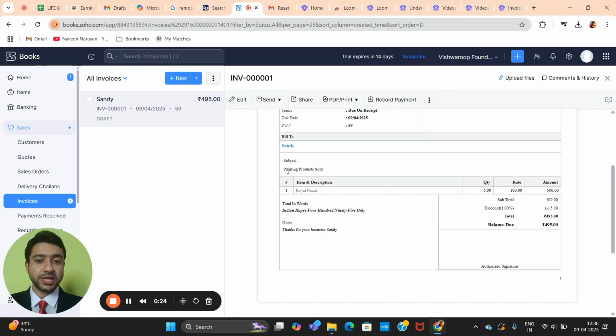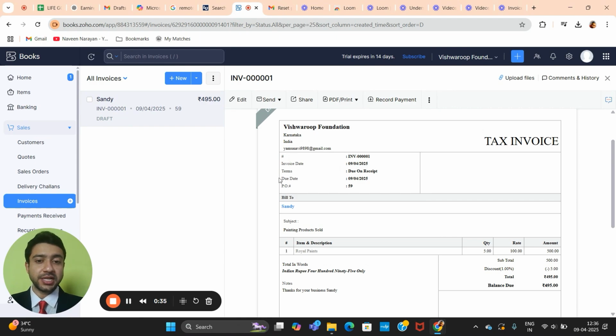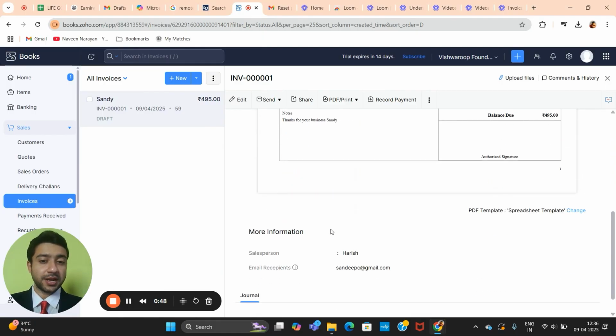Likewise, you can see the product that he has got, Royal Paints. Quantity 500. The total balance due was rupees 495. And all the invoice details you can see here: invoice date, terms, and due date are also showing, and it is also showing order number 59, right? Subject, painting products sold, right? All these things are available here.